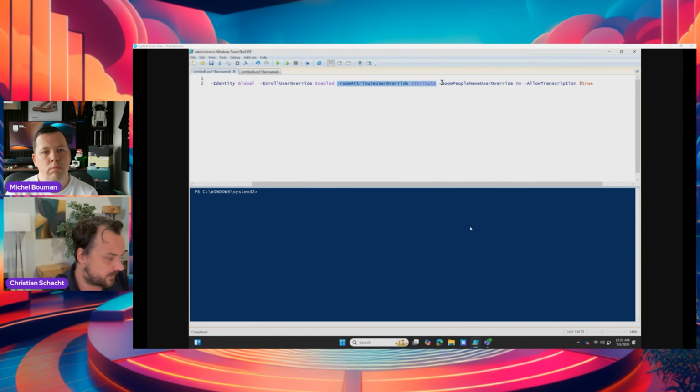And then RoomPeopleNameUserOverride. This is the one for the intelligent cameras. So that also we would look for the face profiles. Then it would take the face profile and do the labeling with the names on the stage and include those people in the roster as well. Okay. The AllowTranscription true. That is more on the user side because, as you know, if you like to have transcription or also Copilot, it requires transcription to be enabled, because all of that really gets fed by the transcription service.